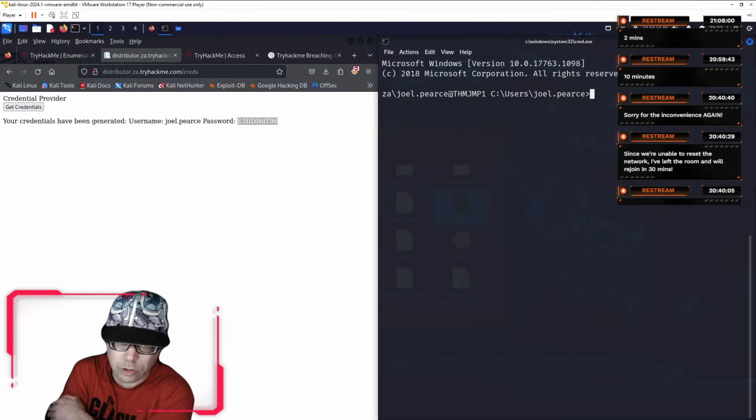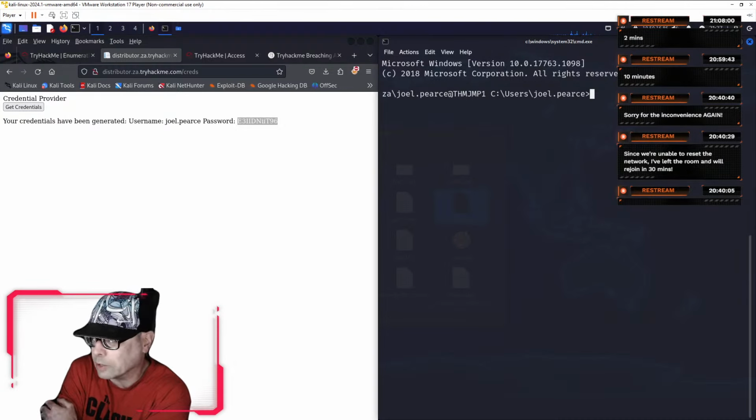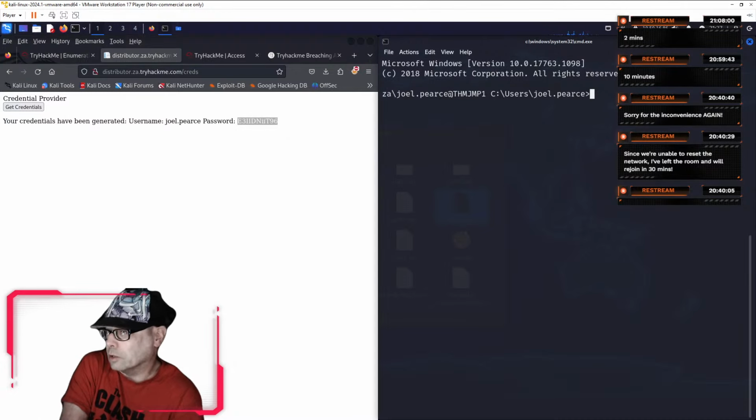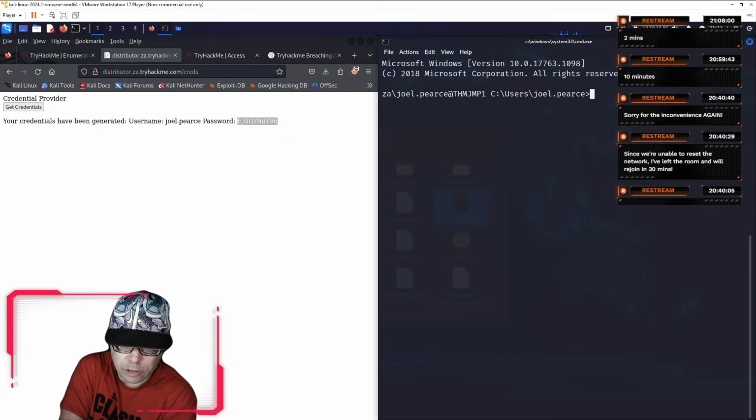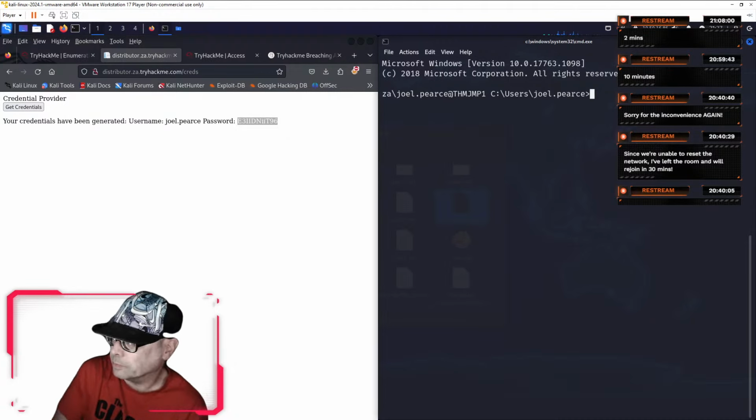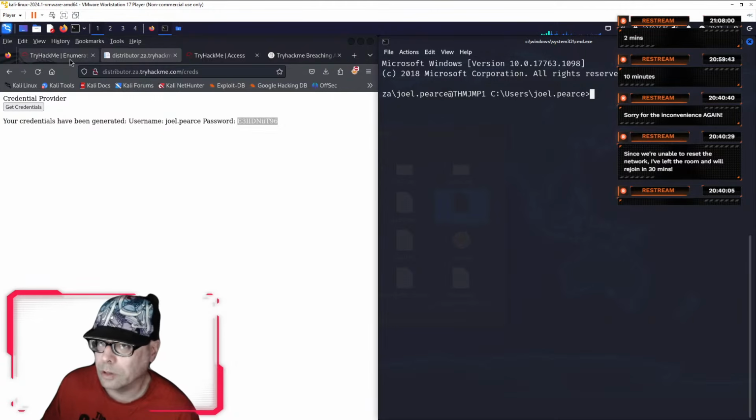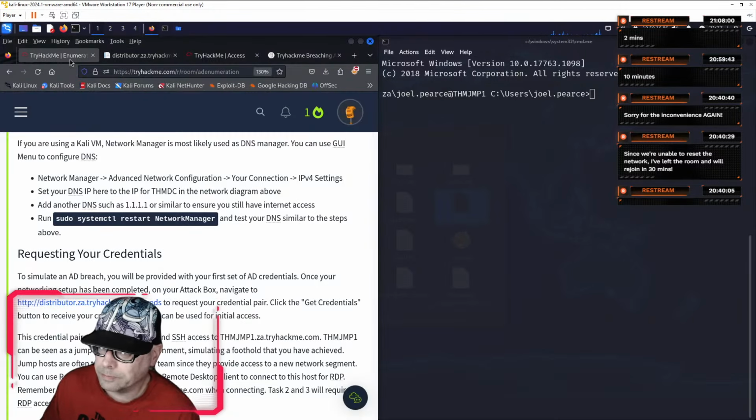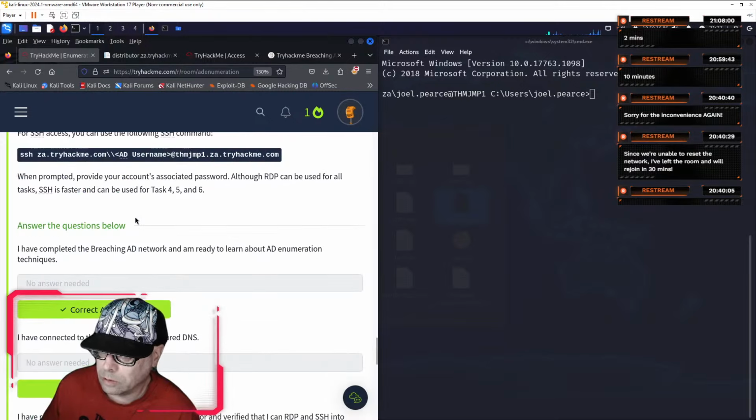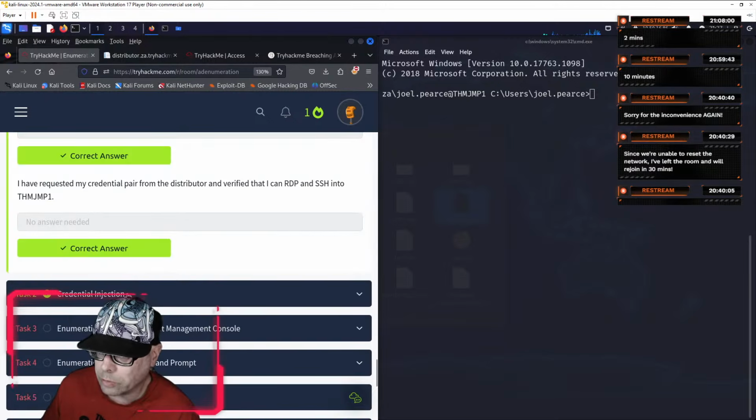So we're no longer on our Linux box. We're on a Windows jump box. So we're on a machine within a machine within a machine. Yo dawg, I heard you like machines. All right, let's see here. I think we go straight to running the credential injection.